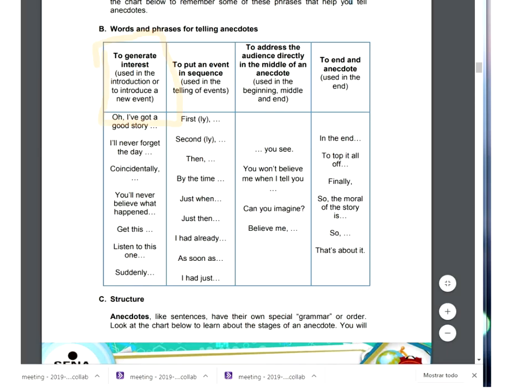We have a few examples here for you to tell anecdotes. For example, to generate interest, to put an event in sequence, to address the audience directly, and to end an anecdote. So we have these expressions that will help you. You can have a look at them, and if you have any questions, you can tell me now.